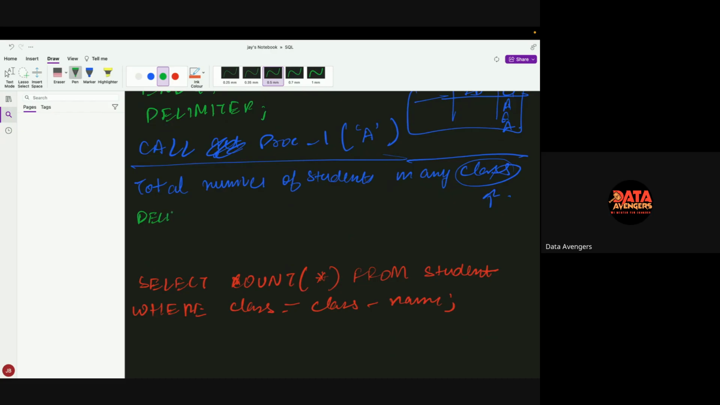So first delimiter $, right? Then create procedure. Then let's call this procedure 1, procedure 2. Then you will say input variable is class name, which is varchar, let's say 50. Then you will say output variable is, for example, let's say total, which is an integer. Is it clear, everyone?